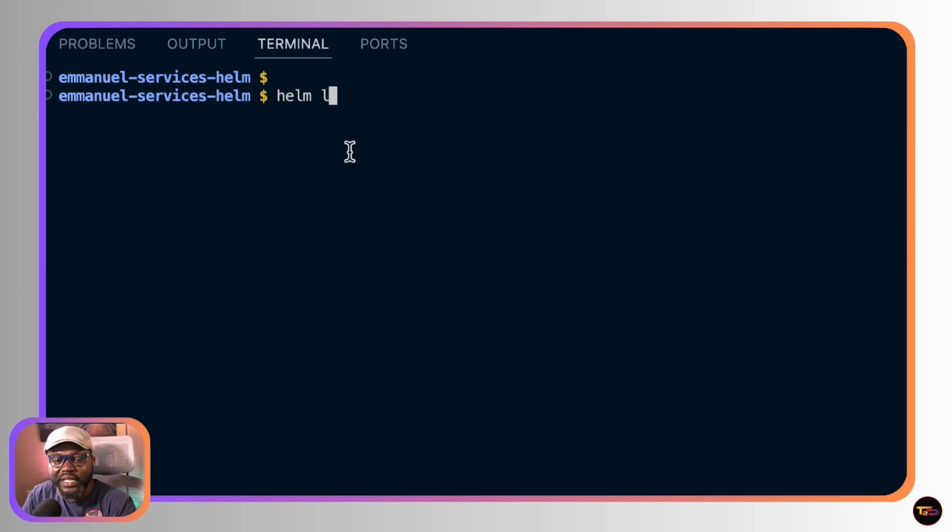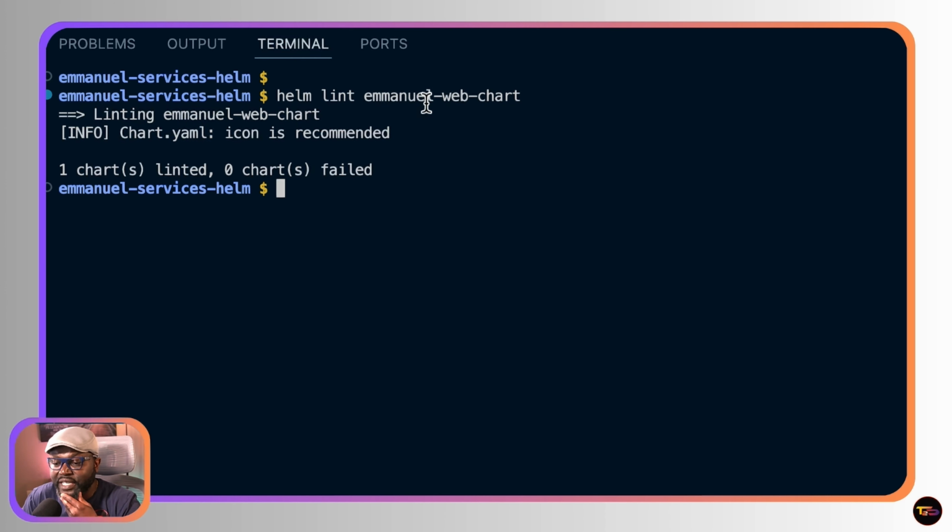We're gonna lint. And this is kind of like just checking our code here. So we want to make sure that our code is what we want it to be, right? So we want a clean code. This is one of the best practices you need to do. So we're gonna do that, and then check. We're gonna say it's been linted, no chart failed.